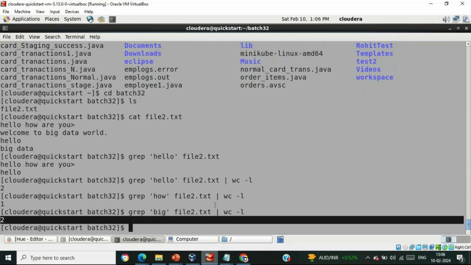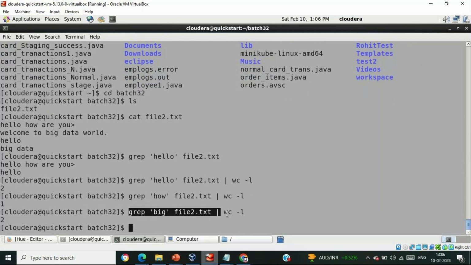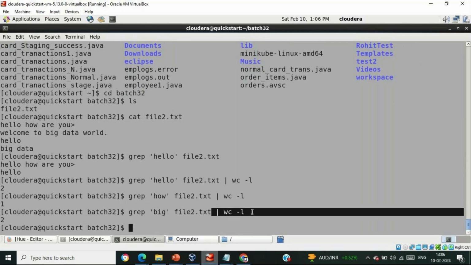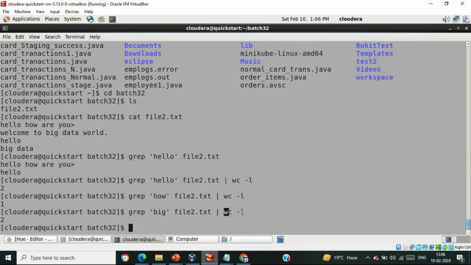So from a particular file, it is nothing but filtration related stuff. If I'm not mentioning wc hyphen l, it will display the entire content. If I want to apply the count, then I can have the count as well. Fine so far.